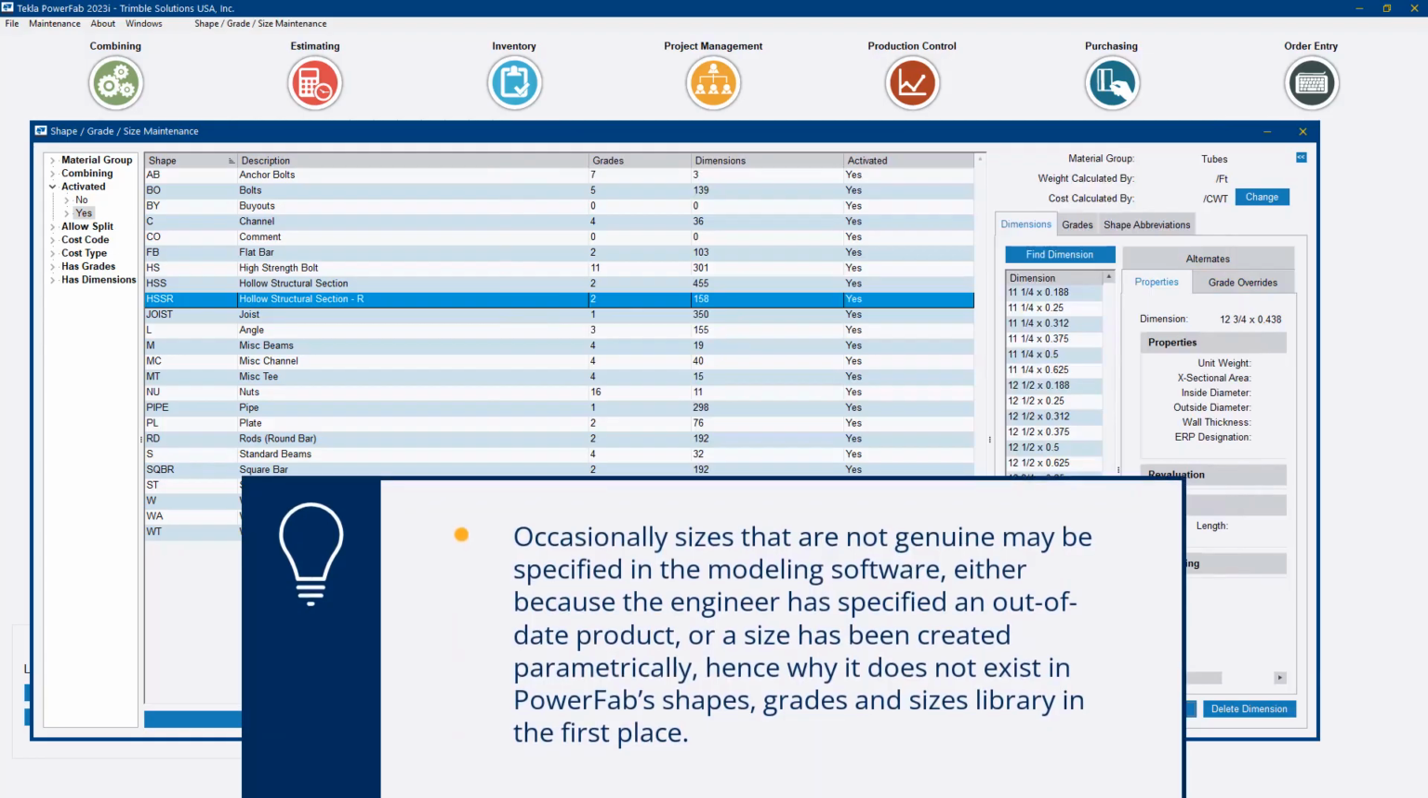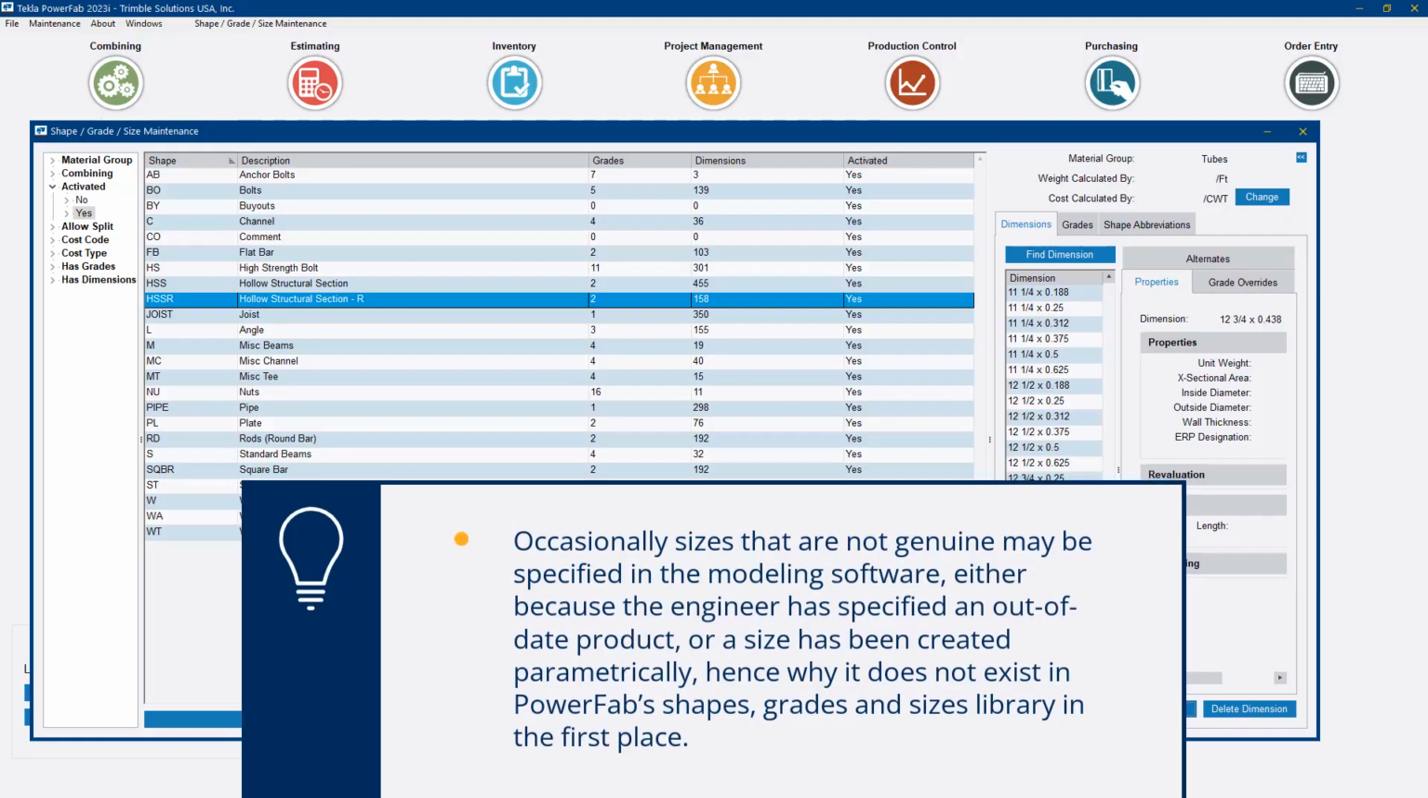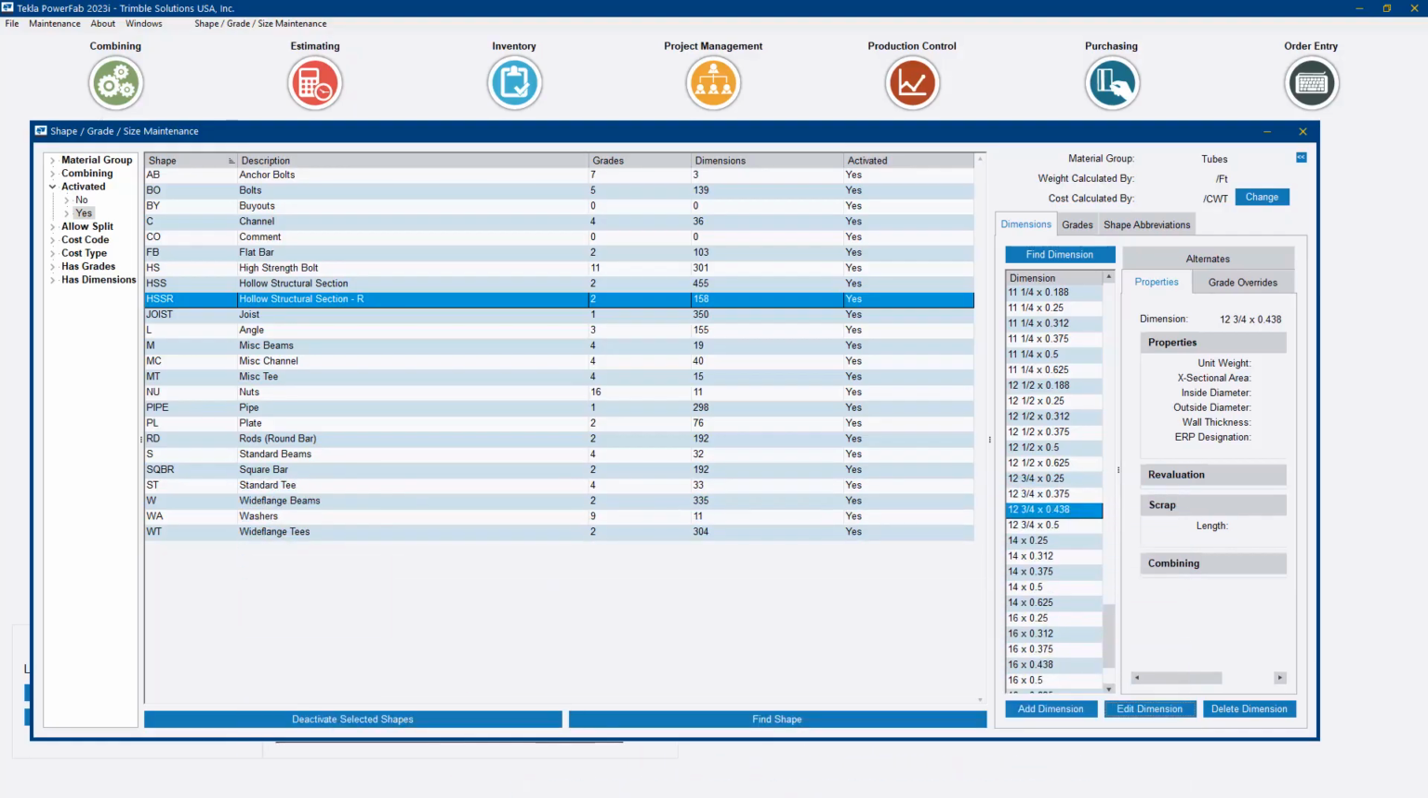However, occasionally sizes that are not genuine may be specified in the modeling software, either because the engineer has specified an out-of-date product, or a size has been created parametrically, hence why it does not exist in PowerFab's Shapes, Grades, and Sizes library in the first place. In this scenario, you should remove the new size from the Shapes, Grades, and Sizes library and associate it with the most appropriate genuine size.